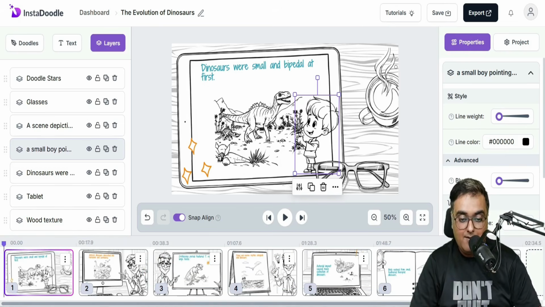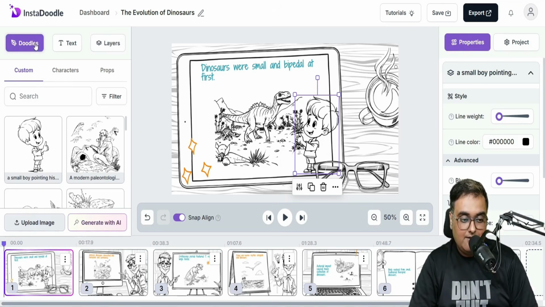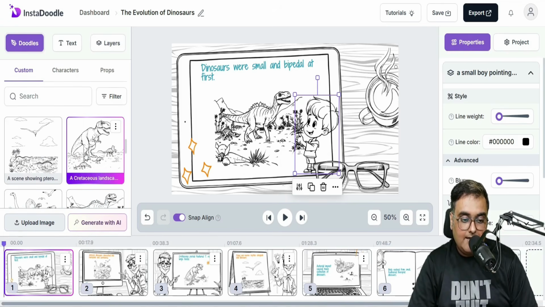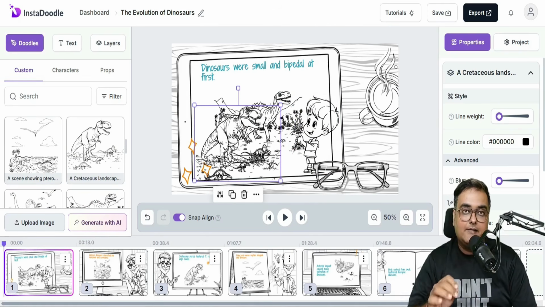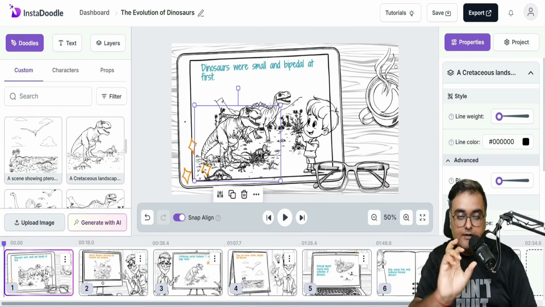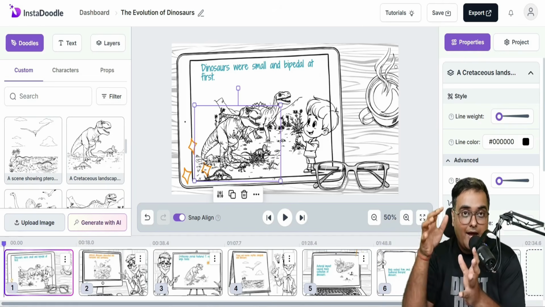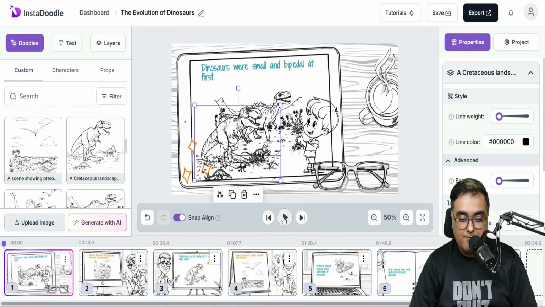Say for example, if I add more props into it, just let us do that. Let us come over to Doodles. And just for an example, let us add this dinosaur as well. Then I've added more elements, right? It would take more time to draw. So it should exceed the voiceover time. But no, it won't happen. The drawing speed will change to accommodate it in the same time. So let's take a preview again.